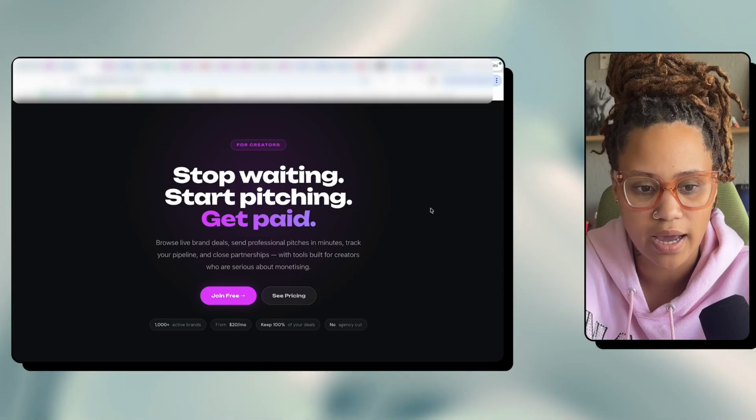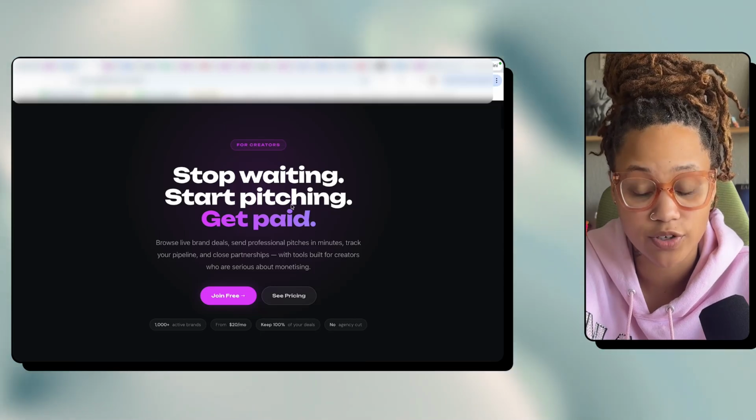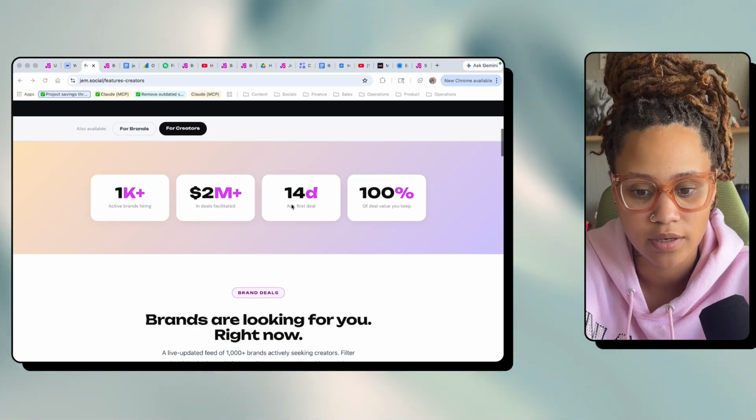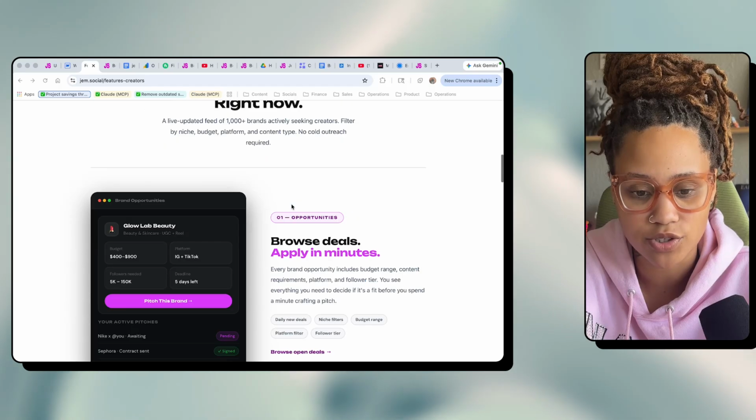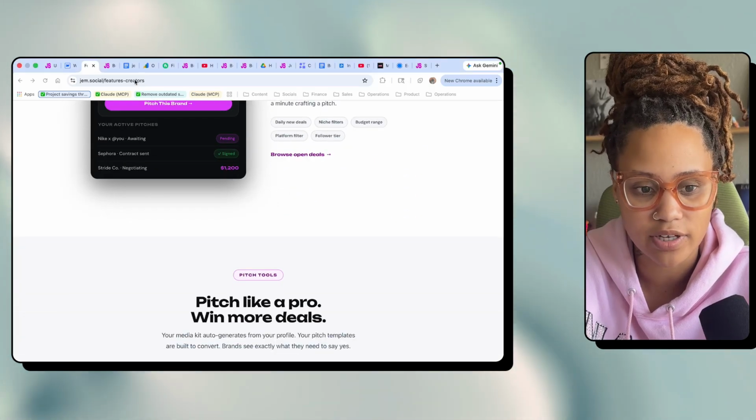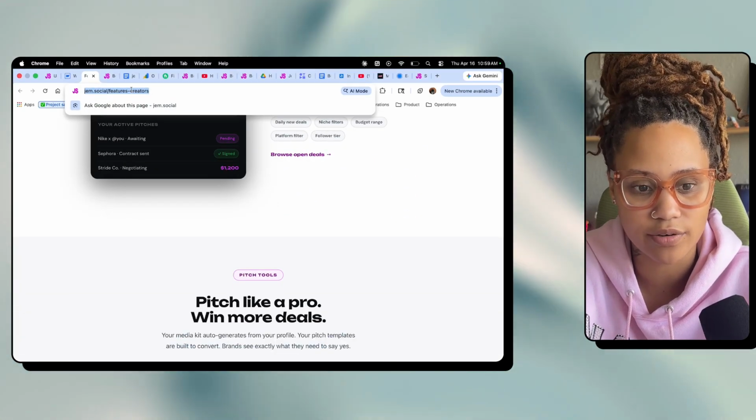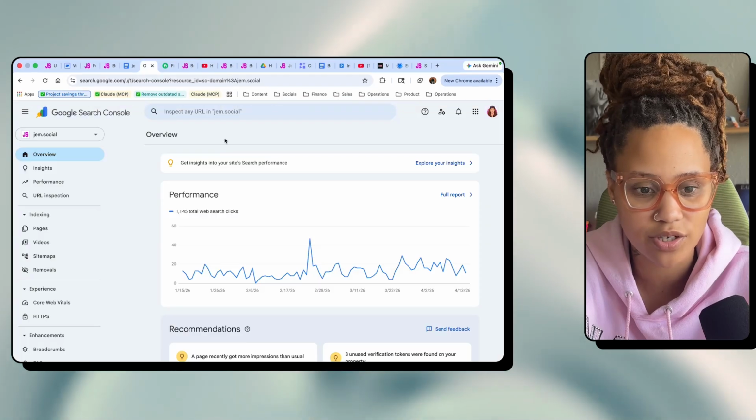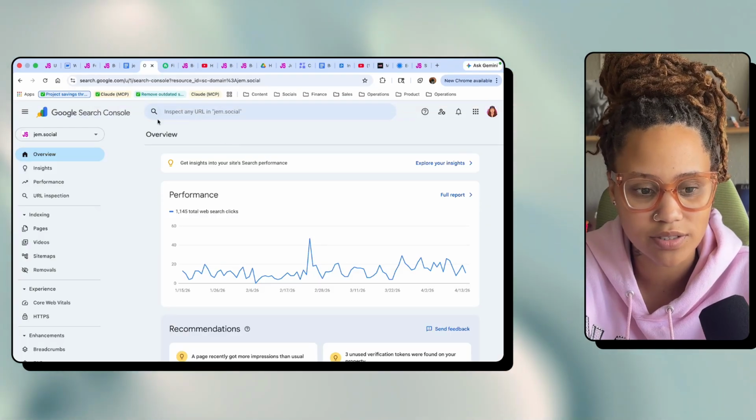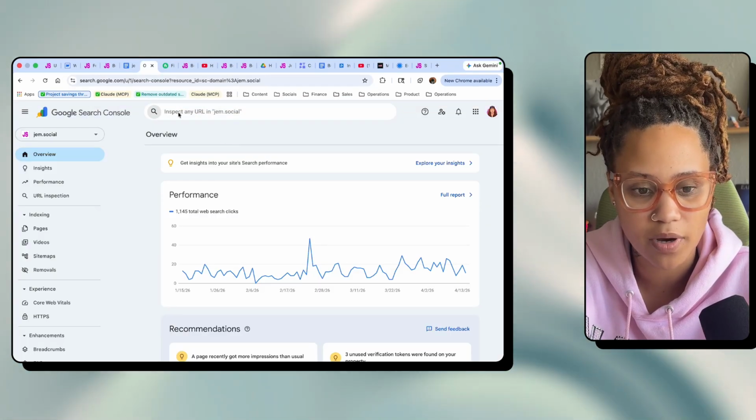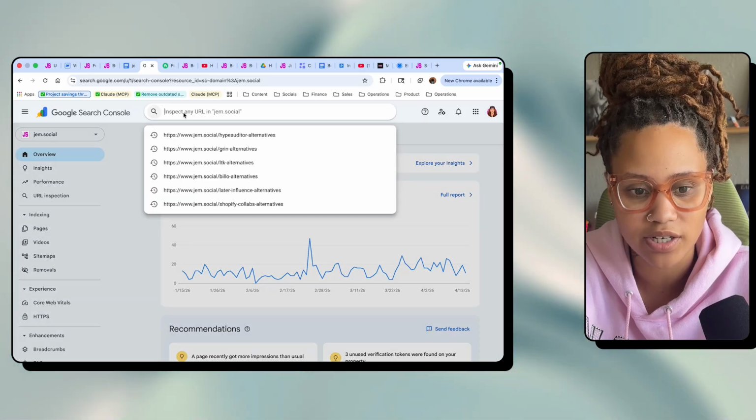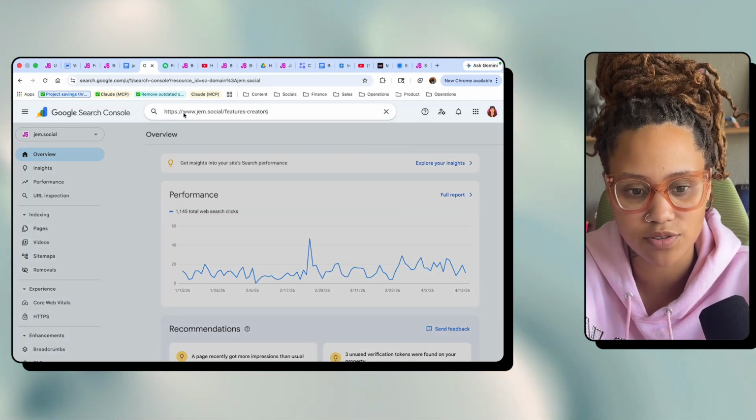So as you can see, I created a features page for creators so that way they can see what the benefits are of being on Jem Social. And it's already published, but I need to go index it. So I'm just going to quickly show y'all. When you log into Google Search Console, you could just go to the search bar where it says inspect any URL in jem.social. So we're going to inspect this new one that I created.